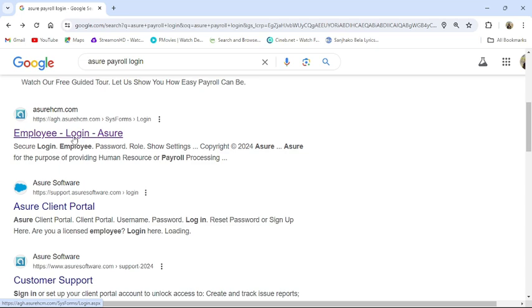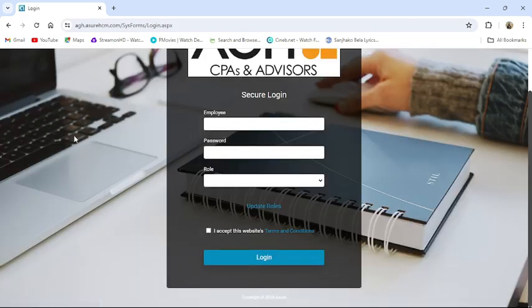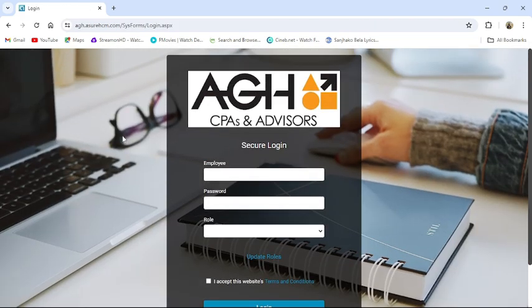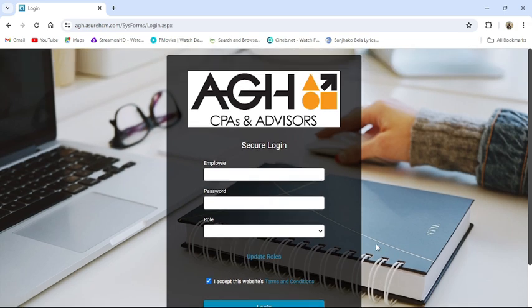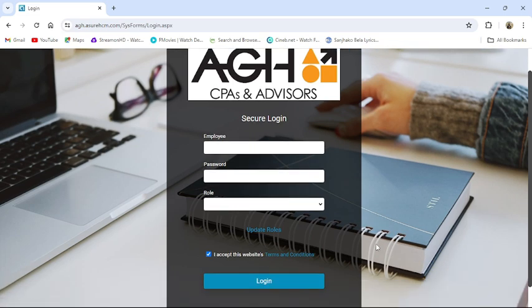Click on it or go to agh.asurehcm.com. It will then take you to the login portal of Asure. From there, enter your employee name, year and your password. Choose your role, then click to I accept this website terms and condition. Once you have entered your login credentials, click to login. Then you should be able to access your Asure Payroll.